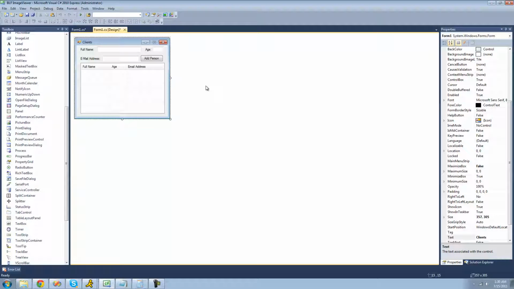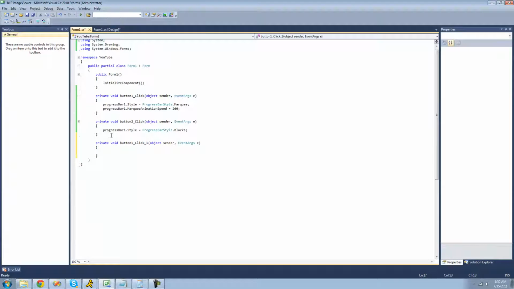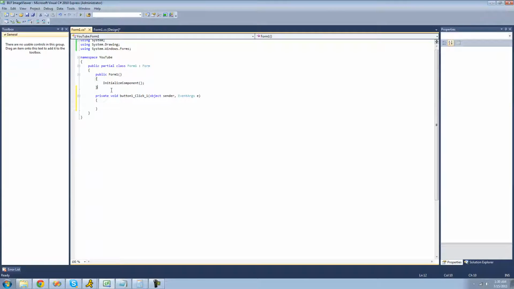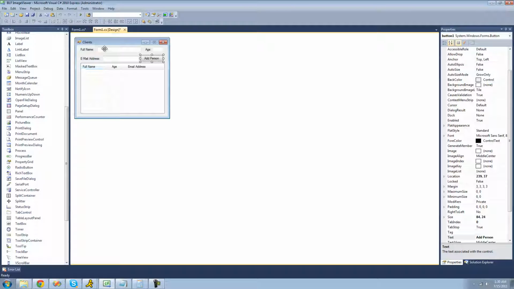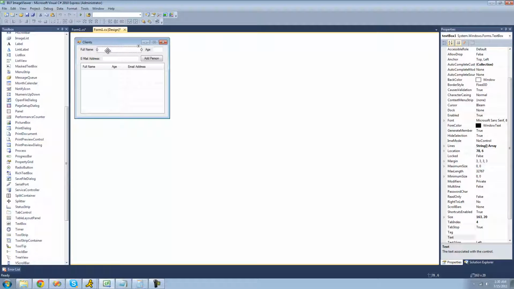Now we're actually going to get into adding items to the list view. So we're going to double click on this add person button right here. Alright, so the first step is creating a new list view item. So we're going to type out ListViewItem, I'll call it lvi for list view item, and set it equal to a new ListViewItem. What we're going to pass through the constructor is what we want the text to be in this first column. And we want that text to be whatever the full name is that the user puts in this text box.